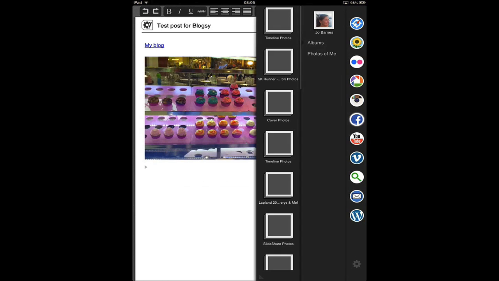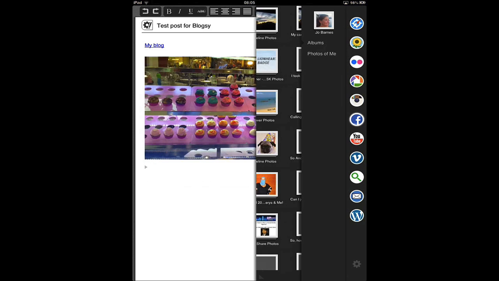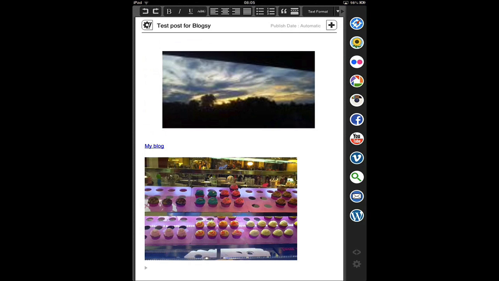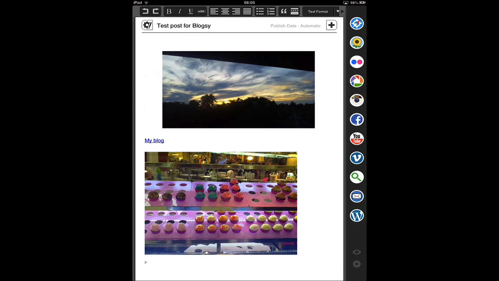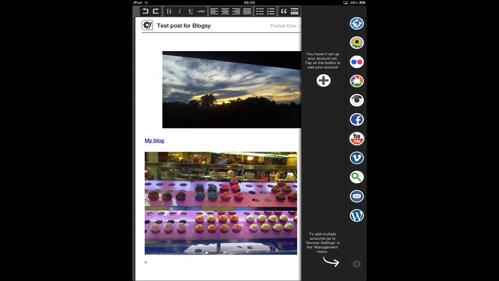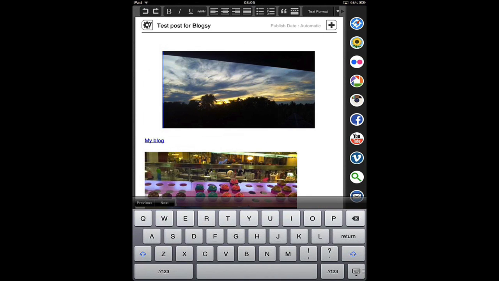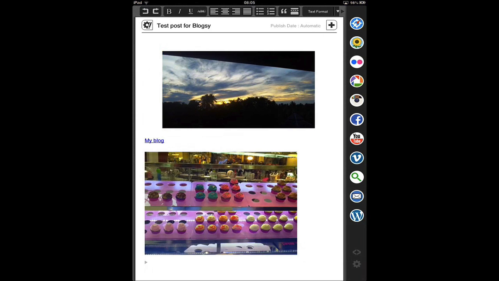So I could go into all my albums, and all my timeline photos, for instance. And say, wow, look at this, what a wonderful view I had the other night. Isn't it gorgeous? And I can drag that in if I want to. You can drag in videos, so I can click on YouTube. I haven't set up my YouTube account yet, but once you set up your account, I can literally just drag videos into the page.